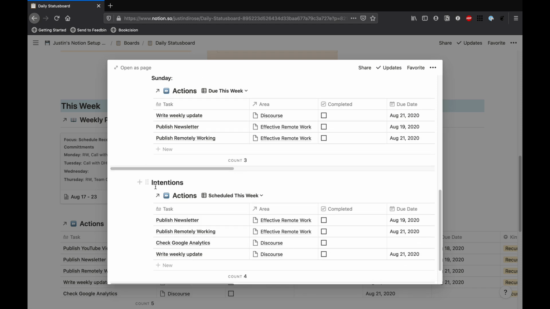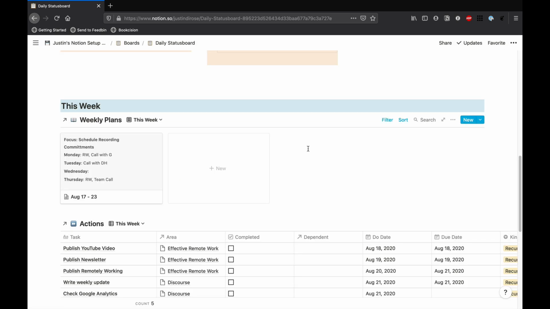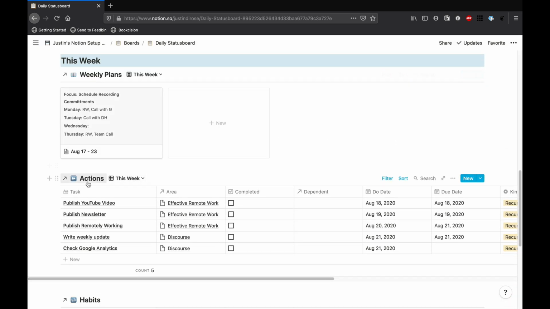Under that are the intentions of this week. These are things that I've scheduled that might not necessarily be due, but they're things that I need to make sure that happen within that given week. But if they don't necessarily happen, it's okay. Under that, I have another quick way to access my actions for this week. This is both due and my scheduled date for the week.